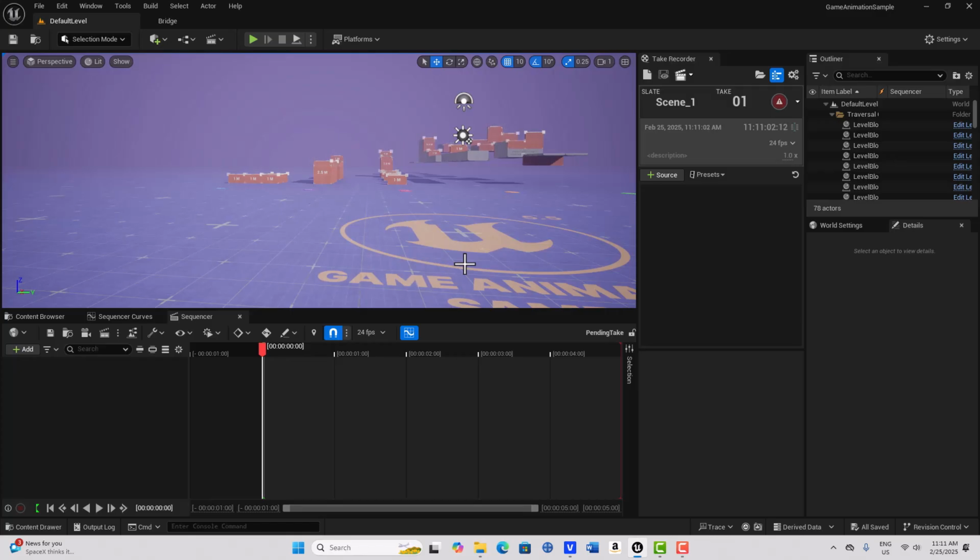Hey, how's it going? Today I wanted to show you how to record player animation sequences out of the game animation sample. What I see this eventually being used for is, instead of using mocap to create character animations, we're going to be able to use the player character to create the animations that we're going to need.